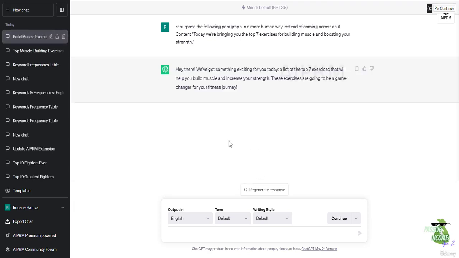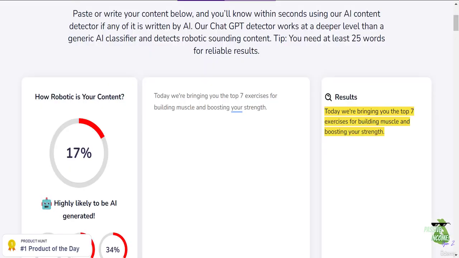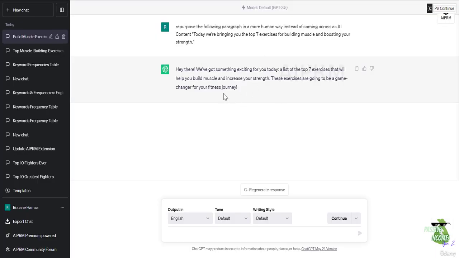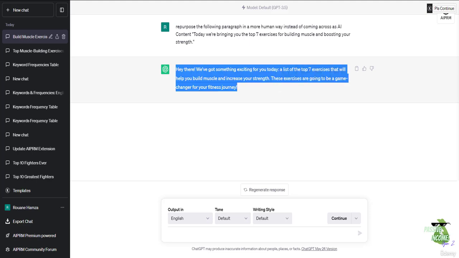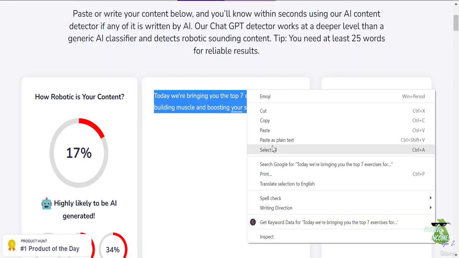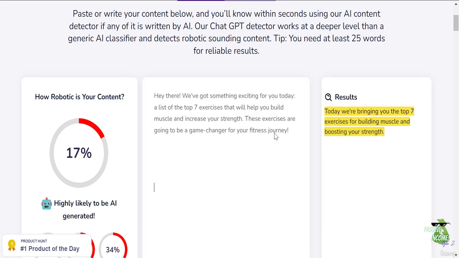And so right now, what it did is it repurposed the content. So this is the content, it repurposed it. Now here it says, we've got something exciting for you today, a list of the top 7 exercises that will help you build muscle and increase your strength. These exercises are going to be a game changer for your fitness journey. This, to me, sounds more like a human, but let's see what Content at Scale has to say.